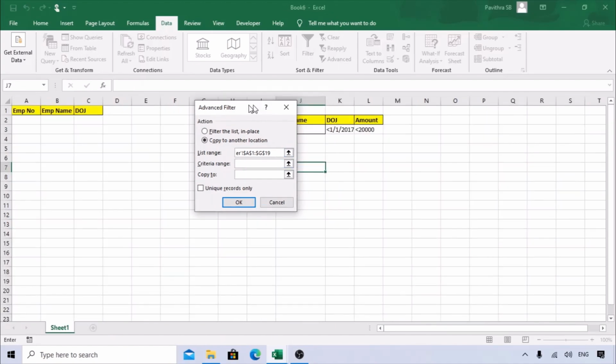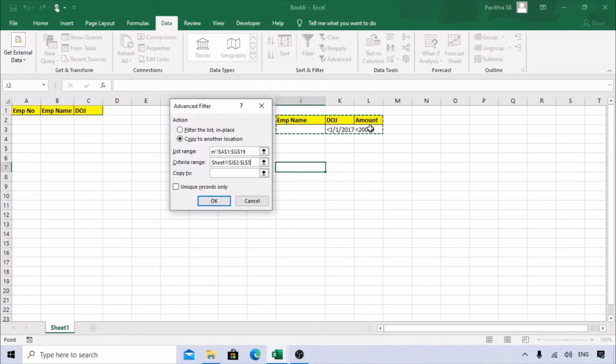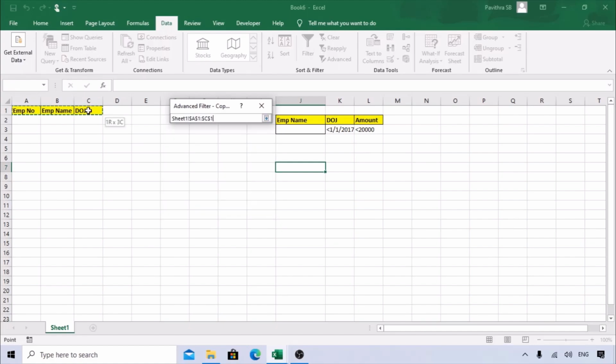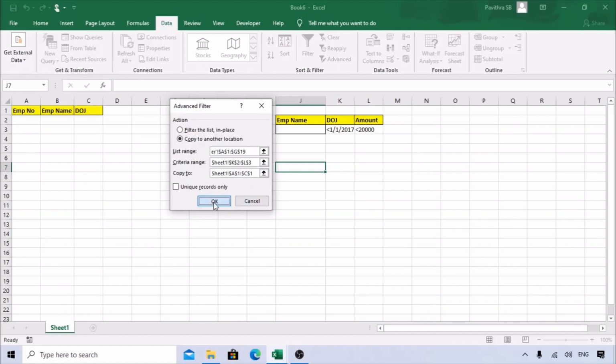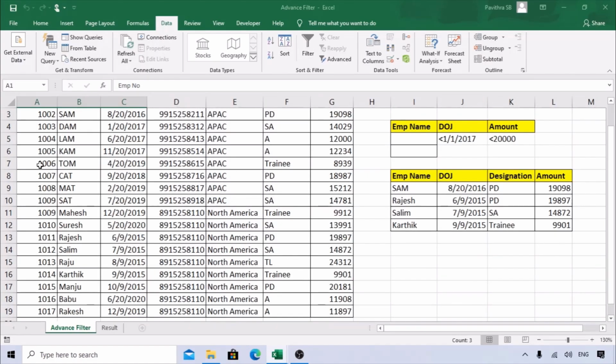Criteria is nothing but here. You can select this criteria, or you can select only these two. That also works. Copy to. I need to copy only this headers related data. Click OK. So I know it has taken the source data.